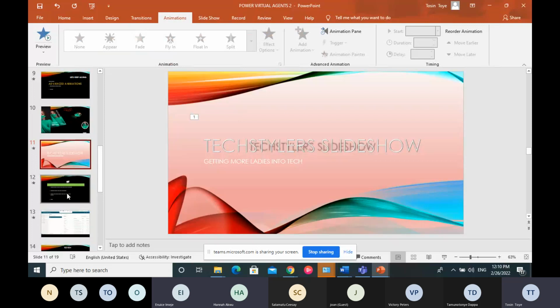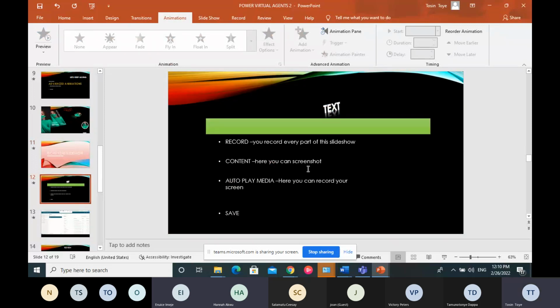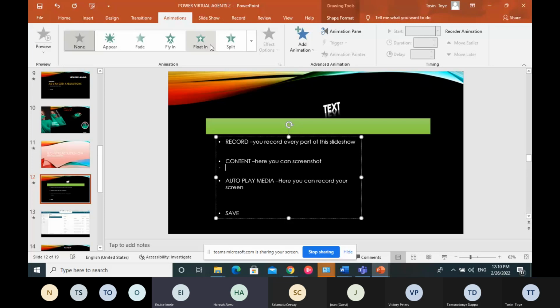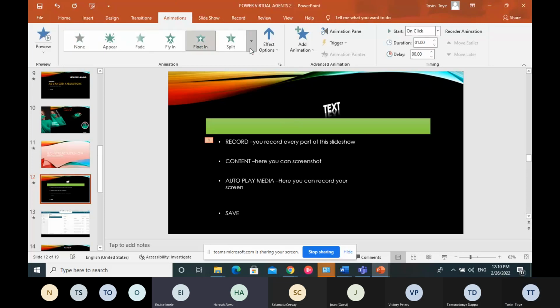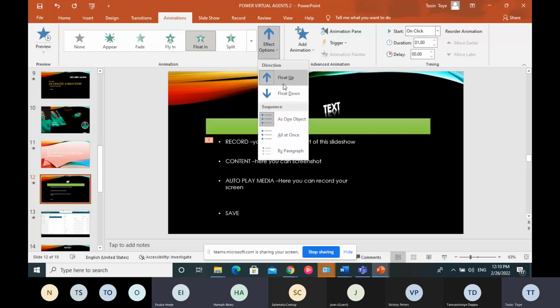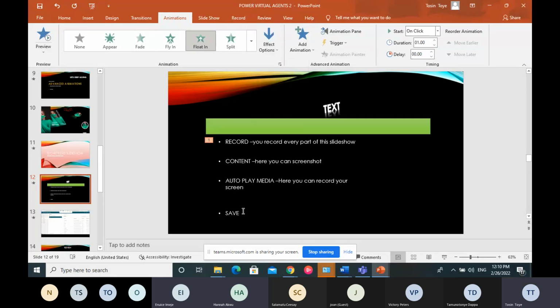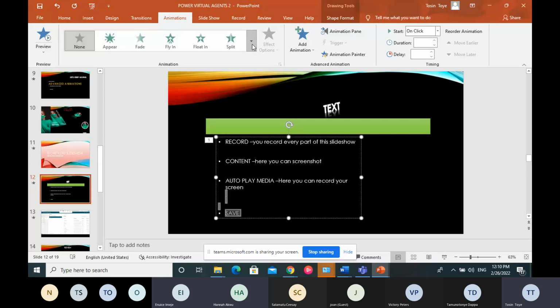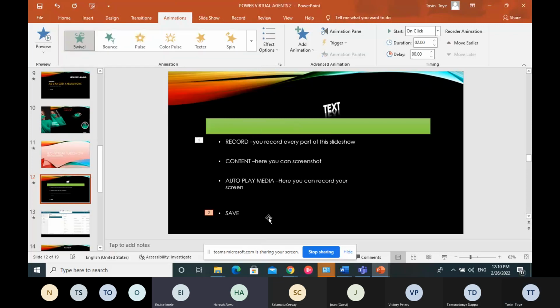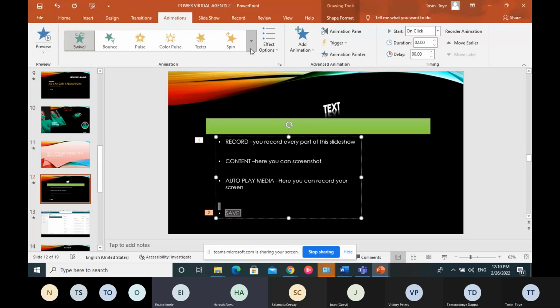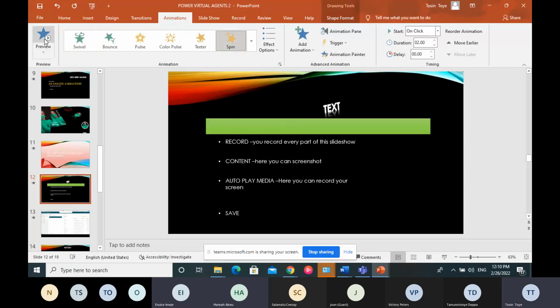Then we move to animations. It's also a fantastic tool. You can see here, I used animation here. So here you can click, you can now say spin, preview. You can see this save here. See how it's rotating. See the option. See how it's rotating.